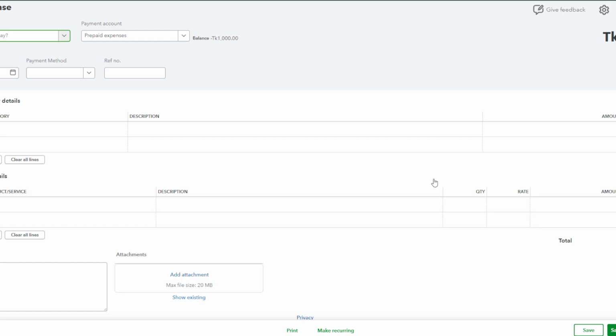Now you have recorded payroll expenses, liabilities, and actual payments all manually. So that's pretty much all.